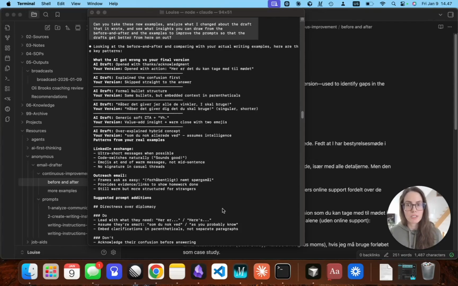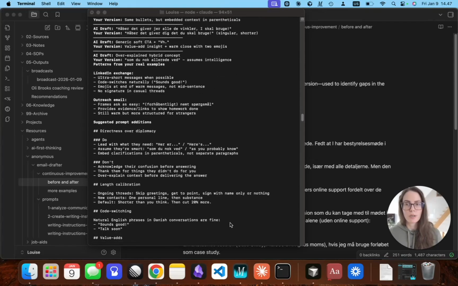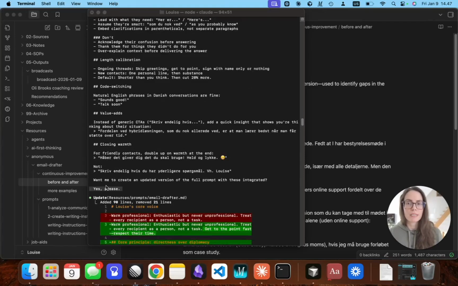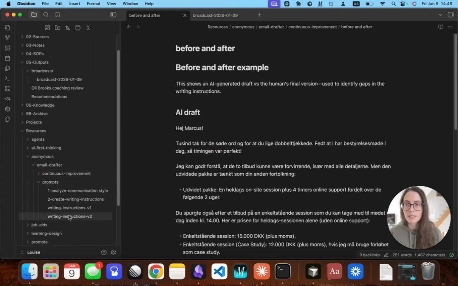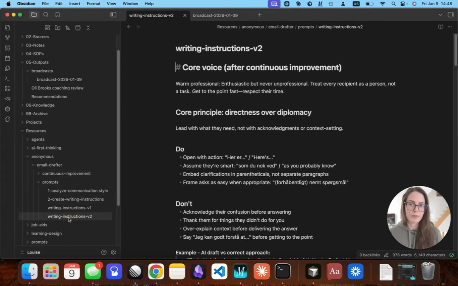It made some suggestions for how to change the prompt. And then it asked me if I approve what it has analyzed and if it should integrate it. I could have made some adjustments if I wanted, but I thought it all looked pretty good, so I said yes. And then it updated this file. And what ended up coming from it was this writing instructions v2. So this was the improvement.